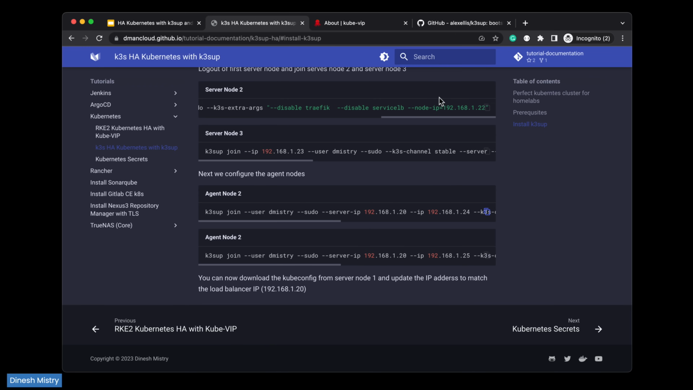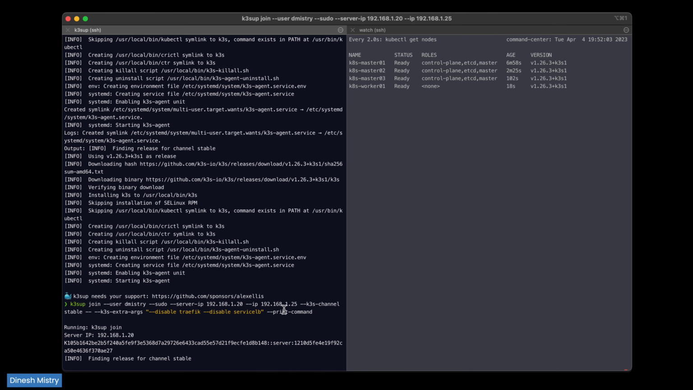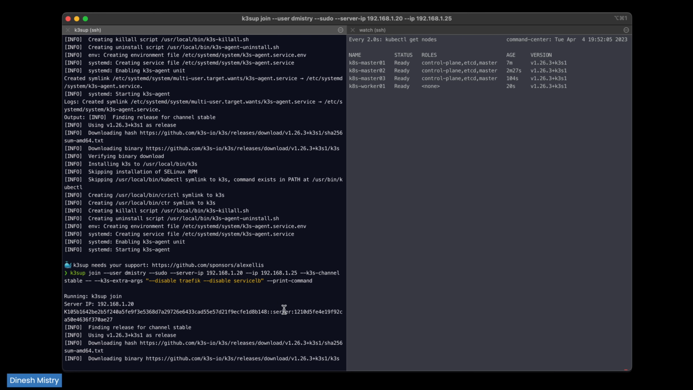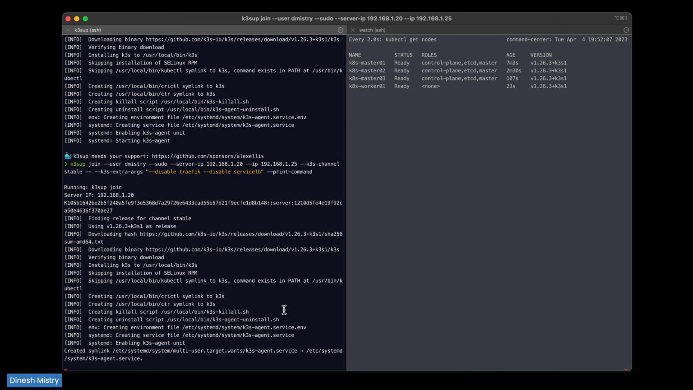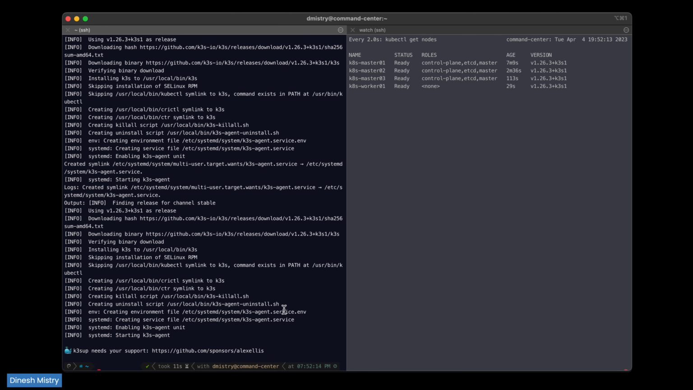So again, we just need to copy the same exact command and adjust the IP addresses for the new agent node. In this case, it's 25. And then we should have a fully functional Kubernetes cluster that is highly available. It's got three server or master nodes, two agent nodes where our workloads will be deployed, and everything is managed through a floating IP address.